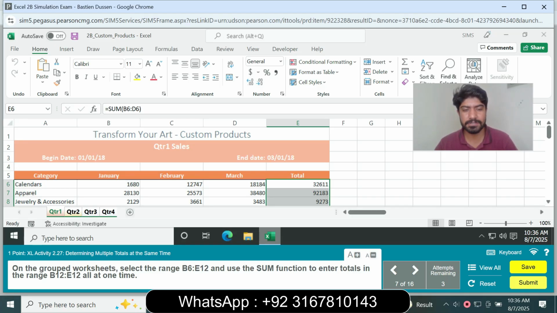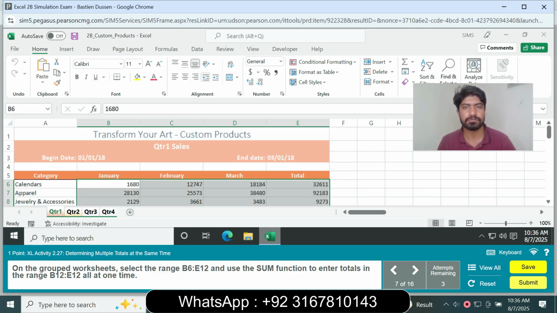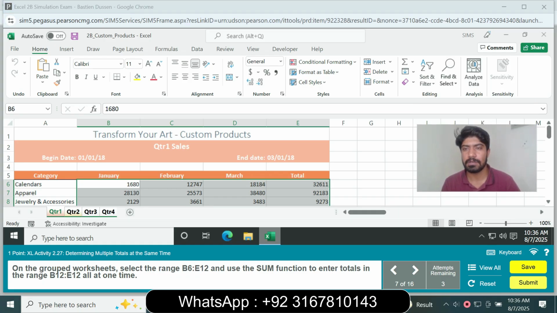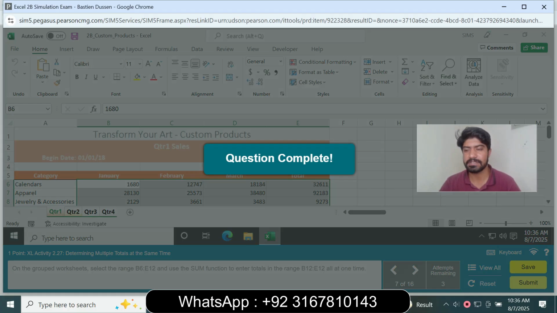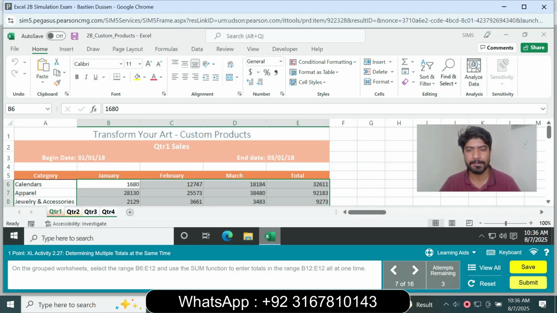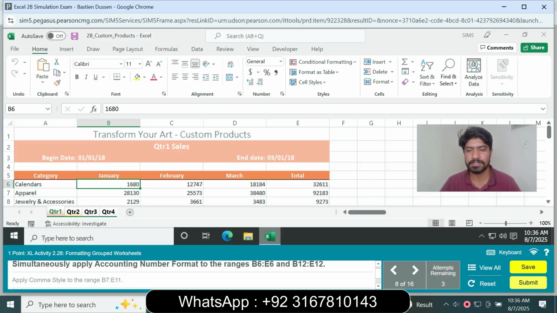on the group worksheet select the range B6 to E12 and use the sum function to enter the total range B12 to E12. So type the B6 to E12 and press enter. Go to the home tabs, go to the editing groups and click the sum function. So question number 7 is complete. We move to the question number 8.